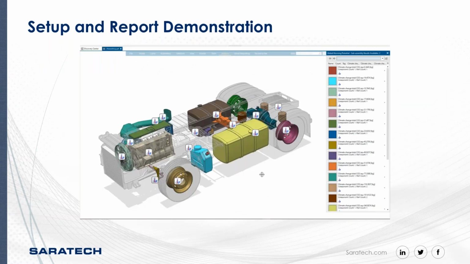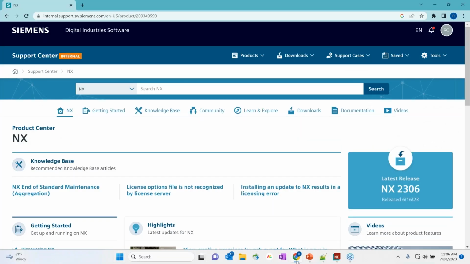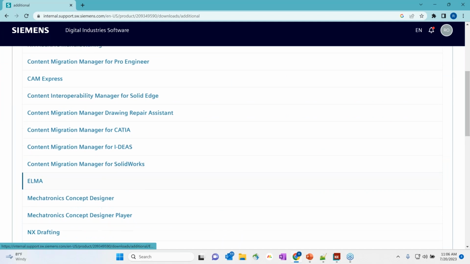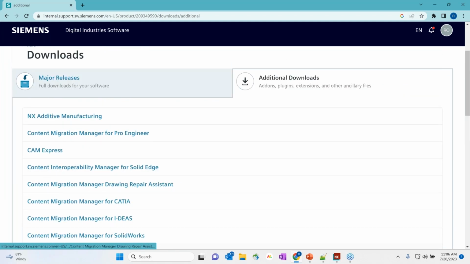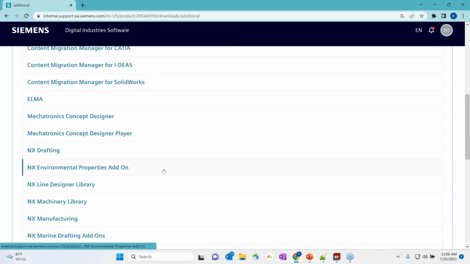So I guess now we'll jump into the setup and the report. It's a demonstration. Just to point everybody to where you'd be able to find it in Support Center, you would go through downloads and the environmental variables there for those checking out. The sustainability impact analysis tool can be found in the additional download section of the downloads. There'll be these environmental properties add-on that you'll move into your install folder base. Now this isn't available out of the box, and Support Center does check for entitlements. So make sure that you have the license available to be able to download this.